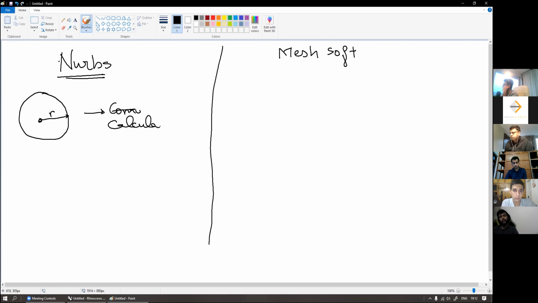Now that's not so much the case over here. In a mesh software, for example, again, if you want to create a circle, you have a center point, but then that particular circle is made up of multiple small line segments, right? And those line segments know nothing about the radius or something, right?